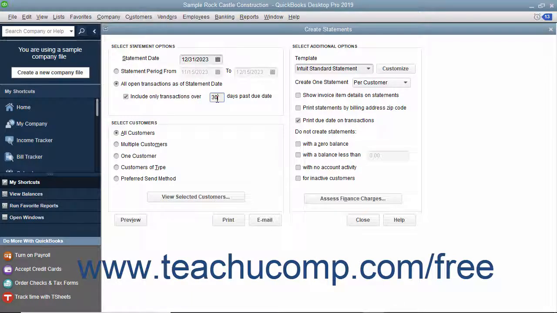Next, select the customers to whom you want to send the statements by choosing one of the available option buttons and then making any additional selections as needed within the Select Customers section. After that, you can then set any additional options you want the statements to possess by checking the desired checkboxes available in the Select Additional Options section. Also note that you can use the Template drop-down to select a custom statement template if available.